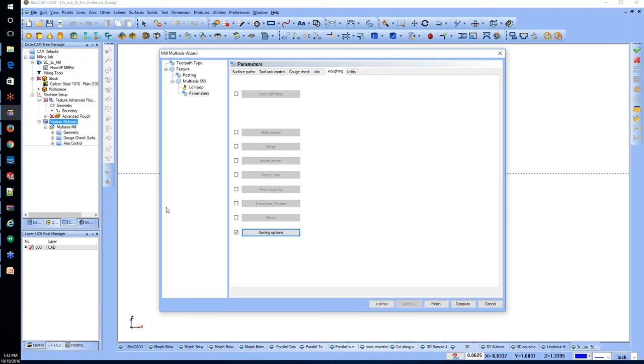Some of these you wouldn't actually use on 3-axis just because they're meant more for the multi-side, but there are some like mirror, depths of cut, the multiple passes. You can use the morph pocket if you want to. And that's pretty much the most out of that one that you guys would use.